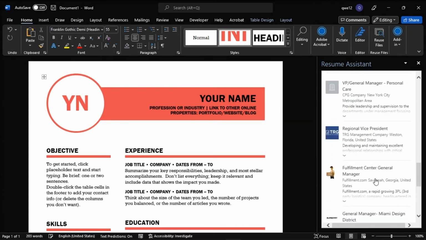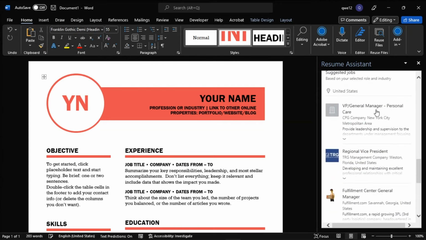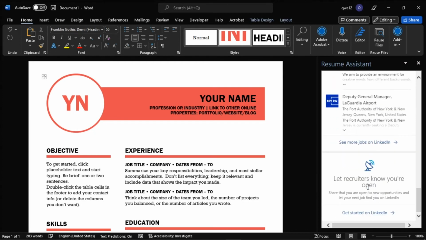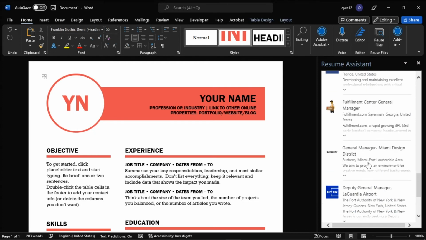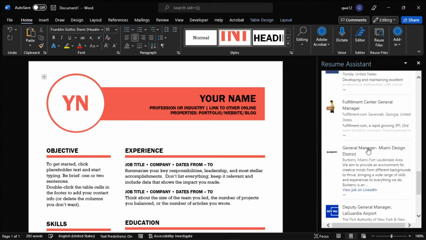Now, the resume assistant and LinkedIn can also help you locate employers looking to hire. And all you have to do is click on the job, go to their LinkedIn page, read information about the position, and apply if you are interested. And that's it. The Microsoft's resume assistant will enable you to find and apply for the perfect job for you.